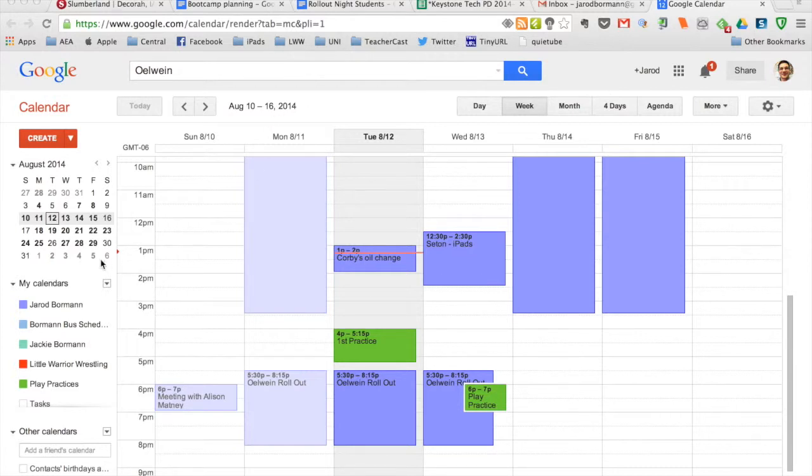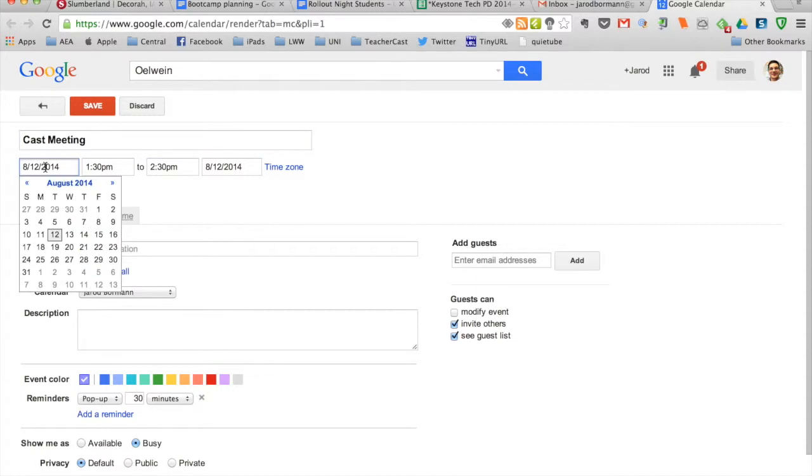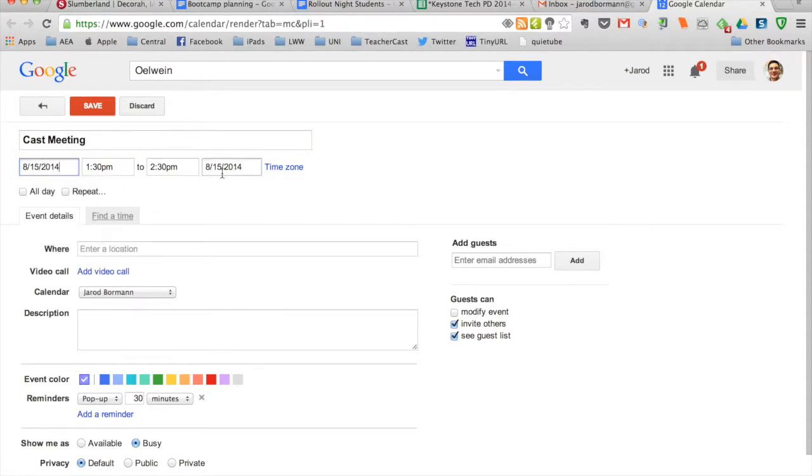If I wanted to set up a particular meeting, let's say a pre-practice type of meeting, if I come up to create, it'll allow me to create an event. We'll say cast meeting. And this might occur Friday. And notice when I change the date over here, it automatically changes the date over here, saying that the event is going to take place on the same day, and that it's going to be from 1:30 to 2:30.